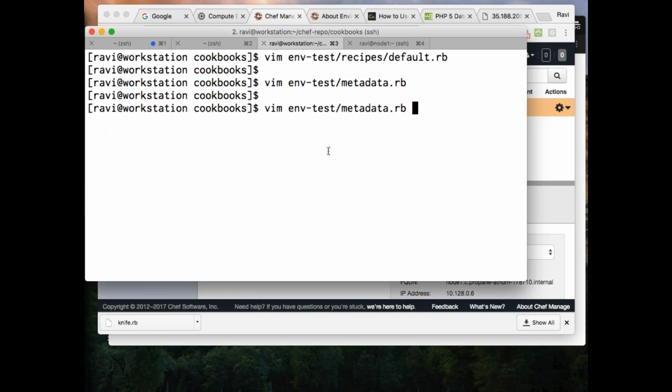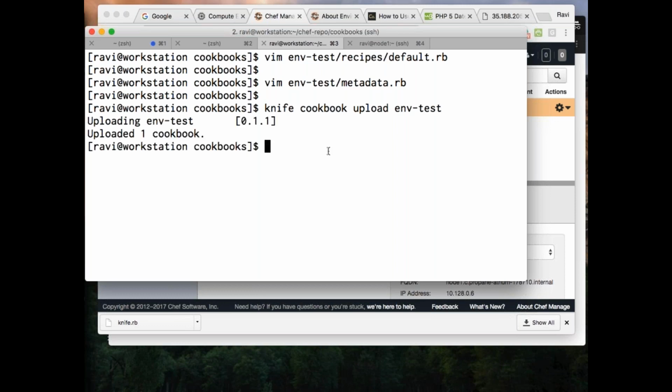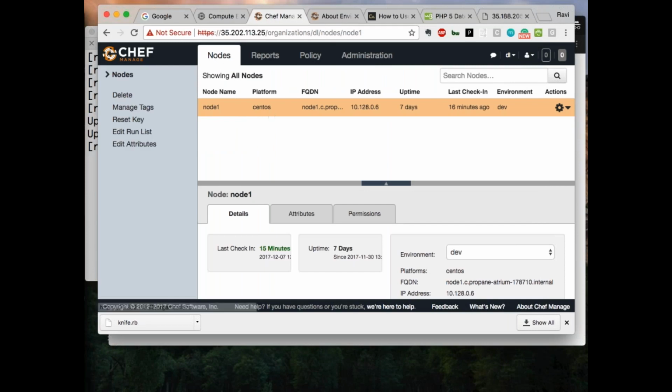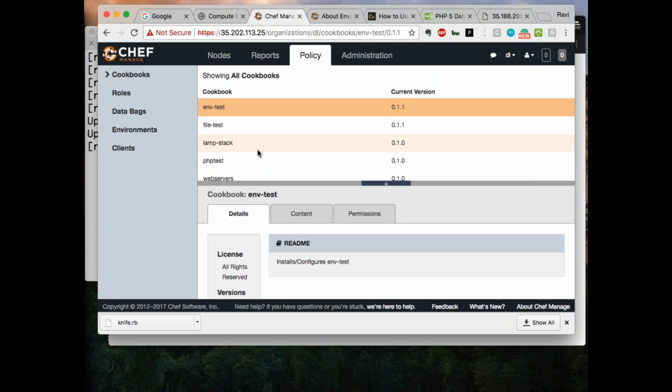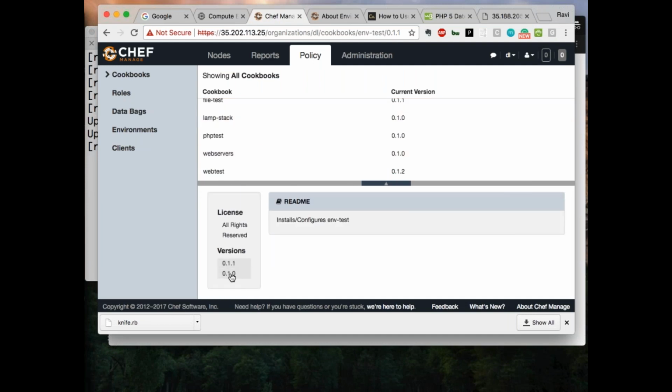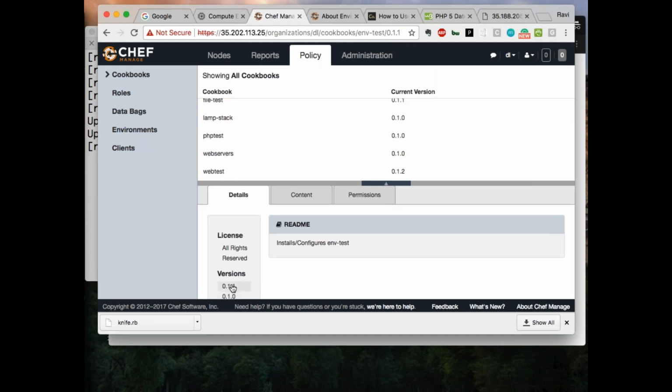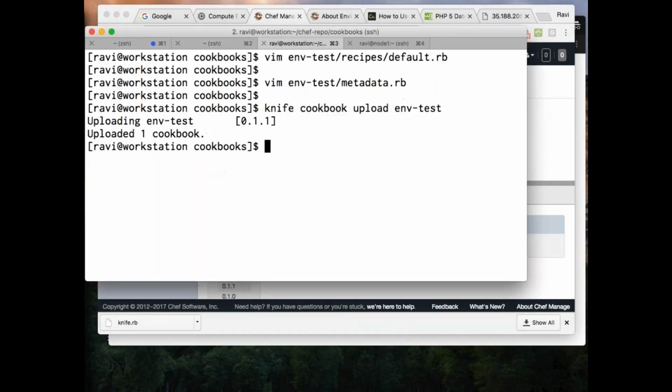Now if I say knife cookbook upload, let me test. Now it uploaded the version 1.1, right? So if I go into the specific policies and check my environment test, I got both the versions, 0.1.0 and 0.1.1. Right? Now if I want, basically understood, right? What I need to do now?